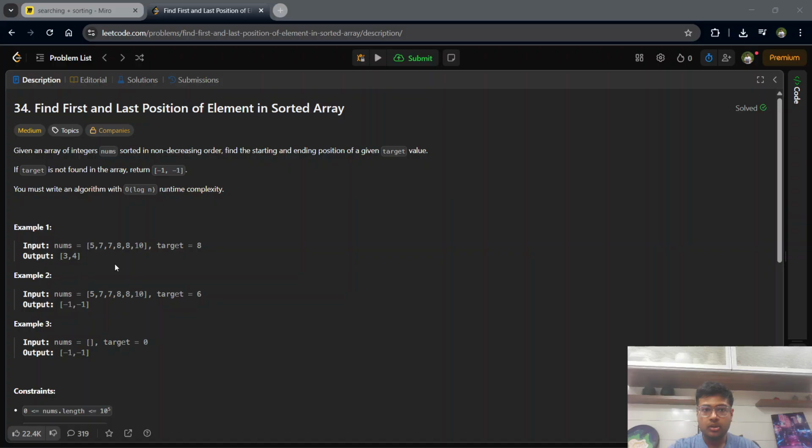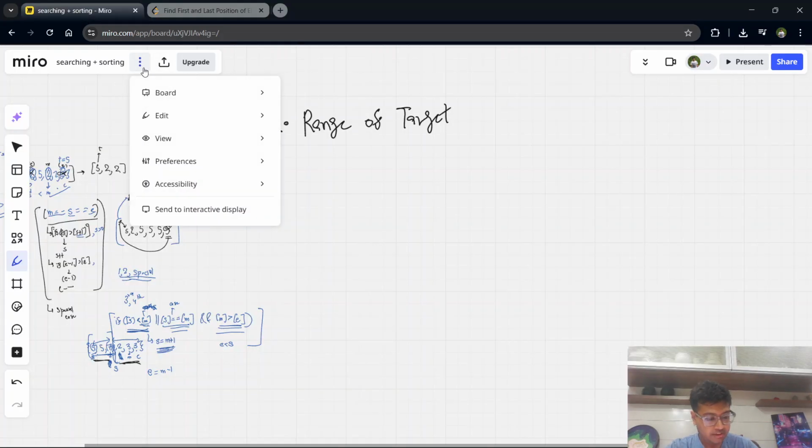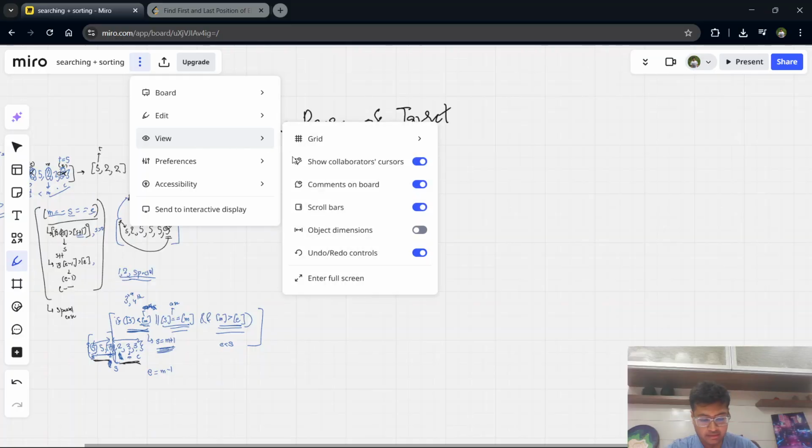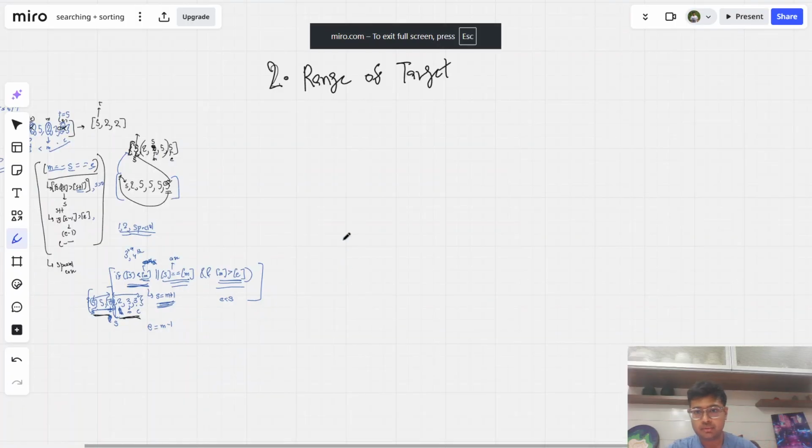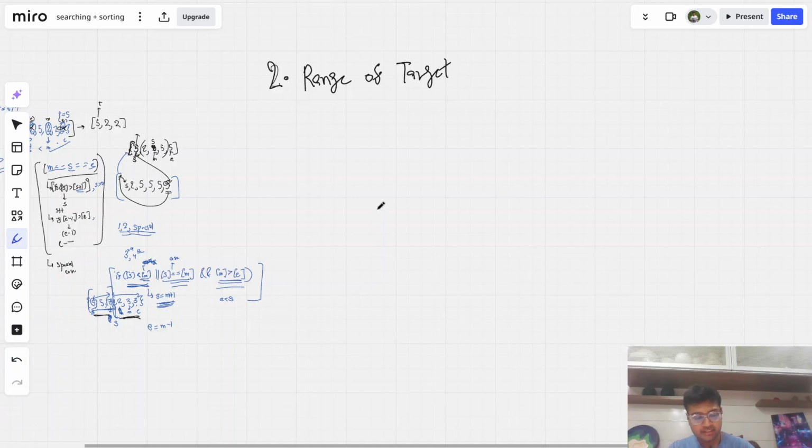Alright, so let's understand how we approach this question. Let's get to the whiteboard and understand what implementation we have to do. It's not that difficult. Basically it's a simple binary search. We are still searching for the target inside the range.